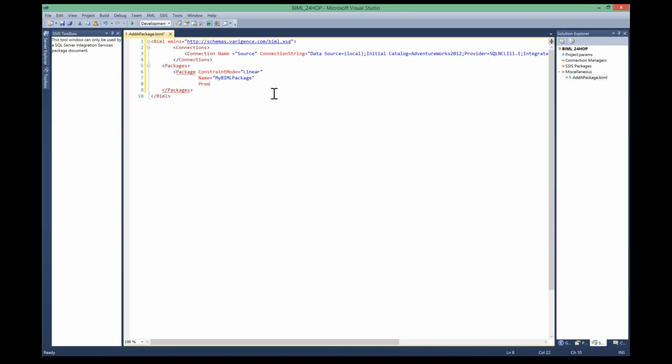And then additionally, we're going to set our protection level equal to encrypt sensitive with user key. That's just the default in SQL Server, so we're going to stick with that. Let's close this. And then there's the end of our package node. And now we've ended our packages, and now we're ending our whole BIML. So in about 2 minutes, we've created a connection, and our first package doesn't do very much. It's not going to, but we just want to watch it, right?